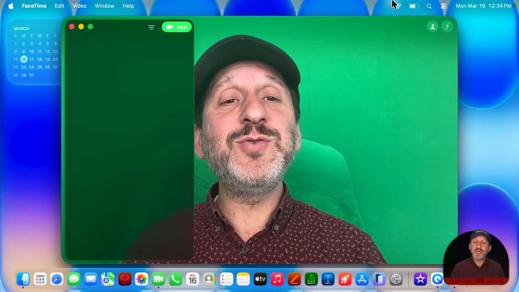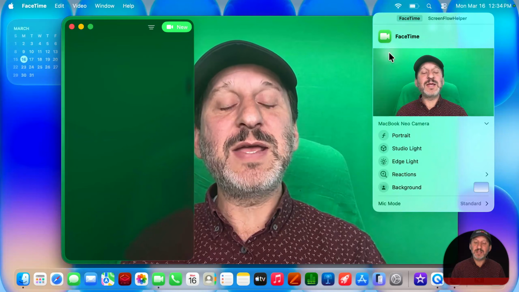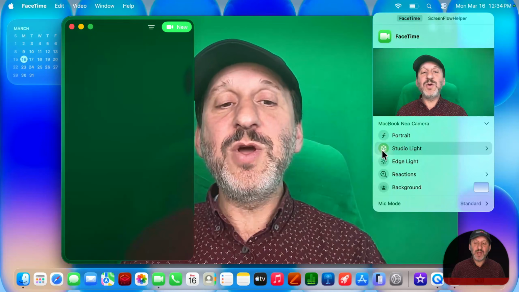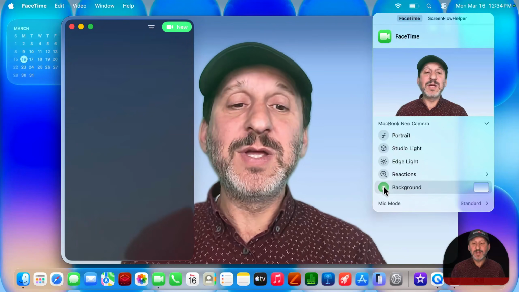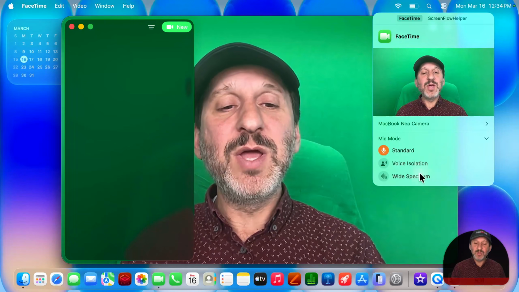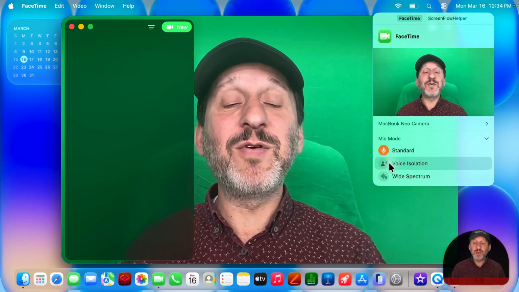Also, whatever app you're using, look for the webcam options up here. So for instance, I can click there and I've got things like portrait mode, I've got studio lighting, and I have the ability to remove the background. So a few options that will make recording better, including mic mode. And you can turn on voice isolation, which may be better, especially for video conferencing.